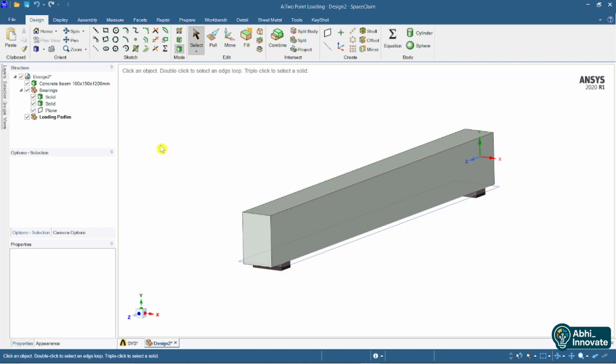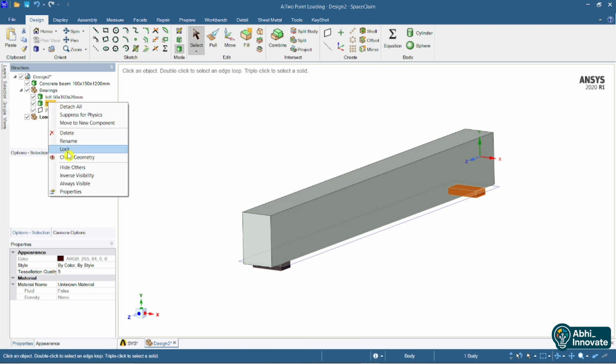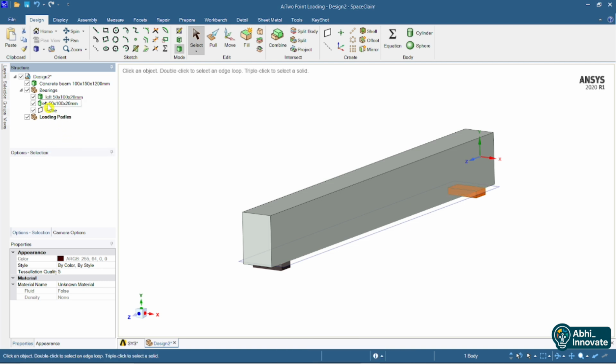Okay, so here also you can rename this one as left, which is 50 into 100 into 20 mm. So this is always good for us to represent. I'll just copy and paste here, and I'll change this to right. Fine, hopefully this is good.